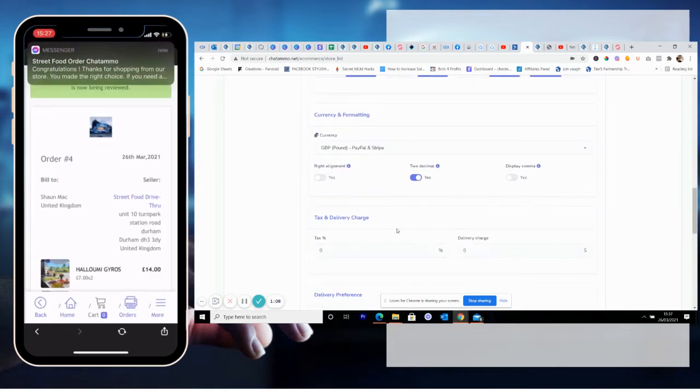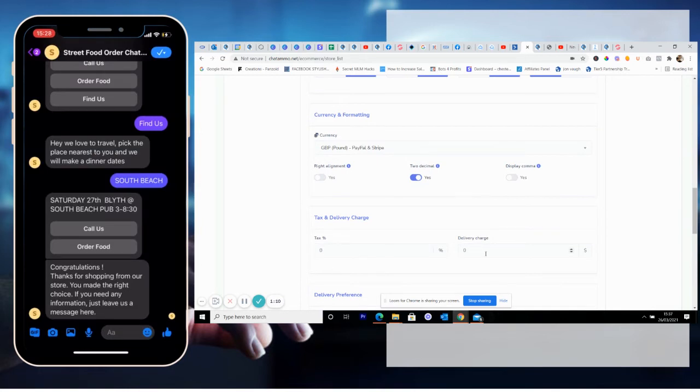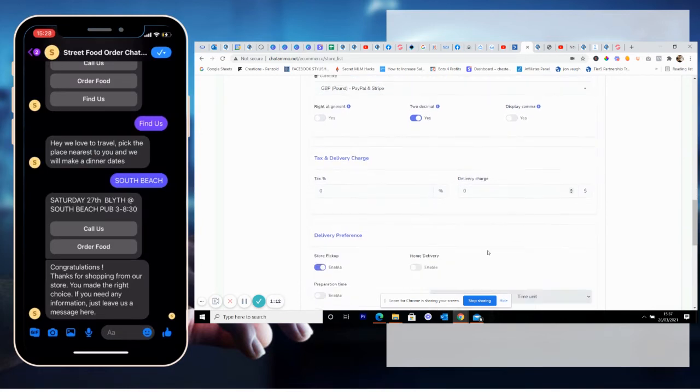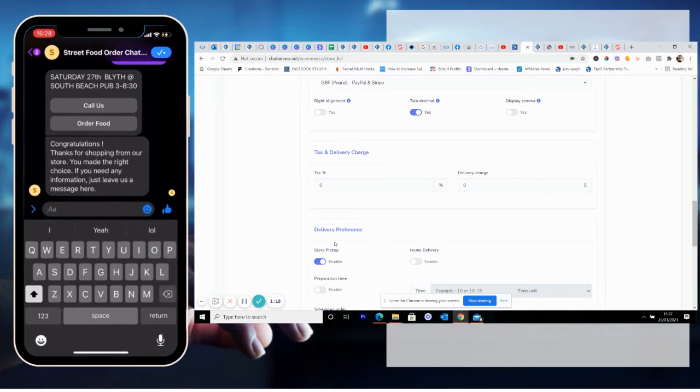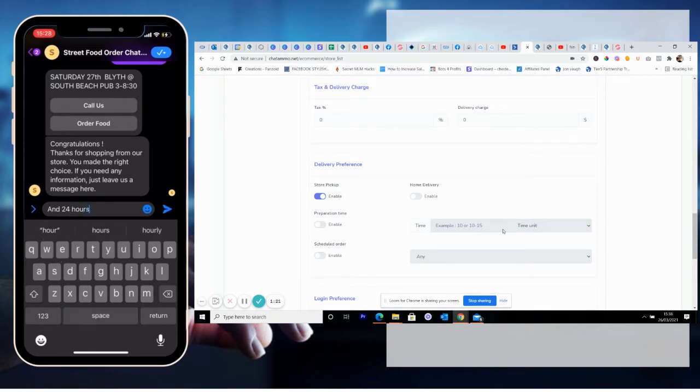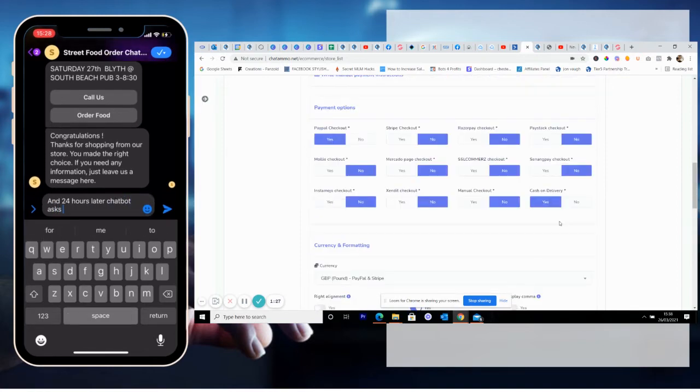We have pretty much all the world currencies covered. We have tax covered and we have delivery charges all sorted as well. Now, we've got delivery preferences, so you can enable store pickup, or you can enable home delivery. You can enable a preparation time, so how long the restaurant's going to take to get everything ready. And you can schedule an order as well, so they can order it in advance and get that all scheduled up to them.